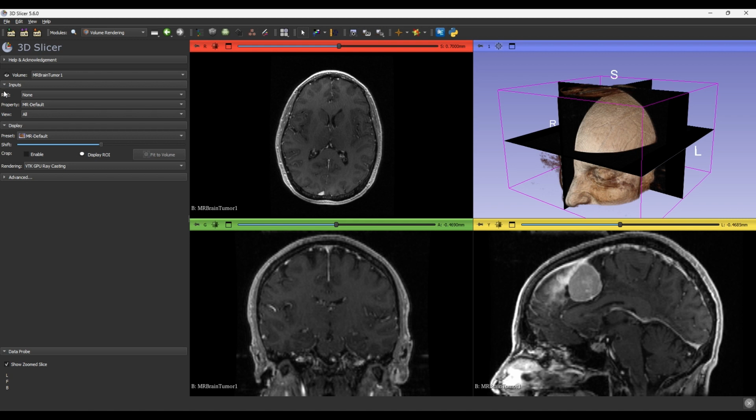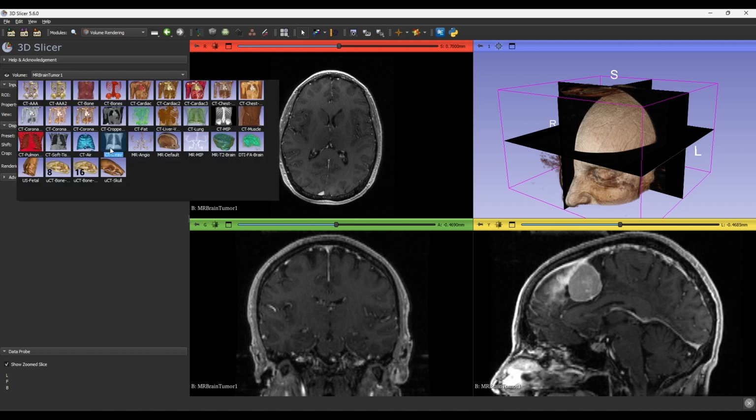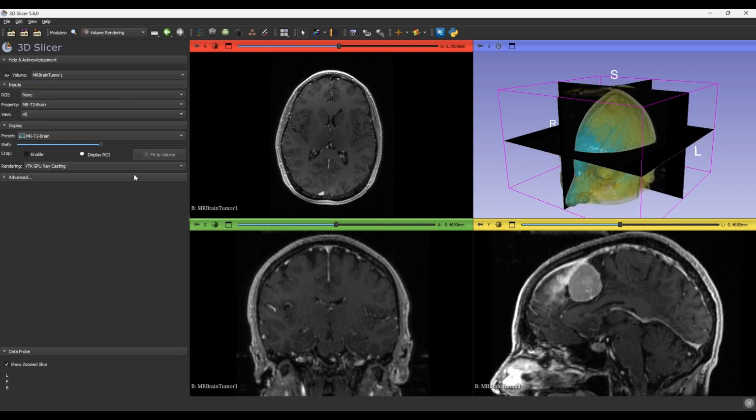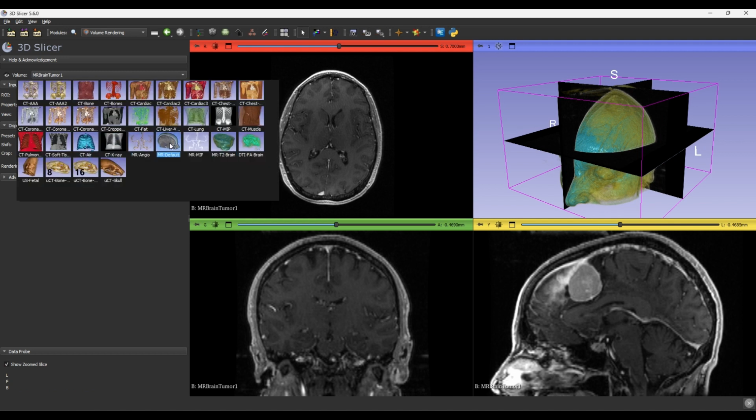Input shows volume-associated data. Display offers several visualization color presets that can be used. Each preset is designed for a different type of data or anatomical region. Please, select different presets to watch the visualization effects. For this case studio, MR Default is a correct option.